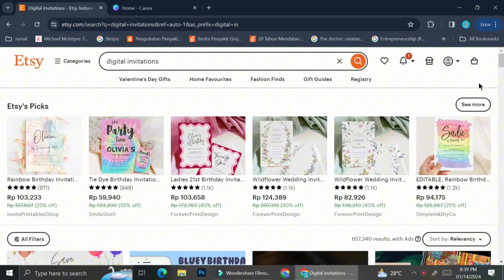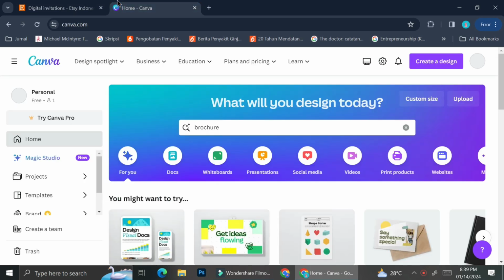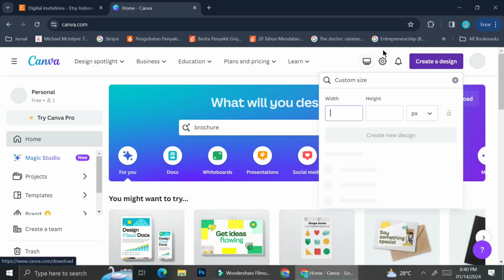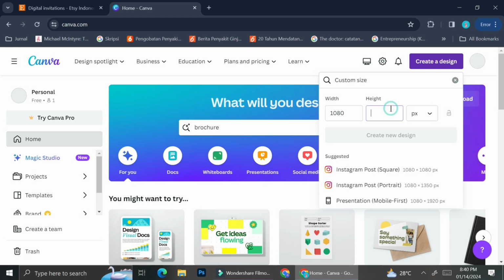If you would like to find some competitors that are more specific, let's say if you want to see examples of birthday digital invitations or any other things, you can just go ahead and type out the keyword on Etsy. I'm just going to give you the general idea of what a digital invitation looks like. Once you've decided what kind of invitation you would like to create, you can go ahead to Canva, and then we're going to start and design our invitation.